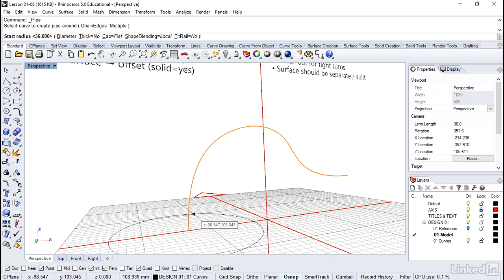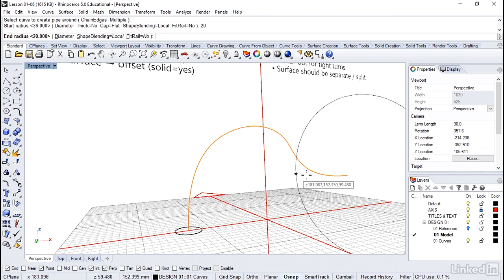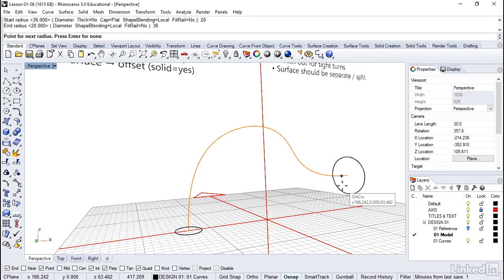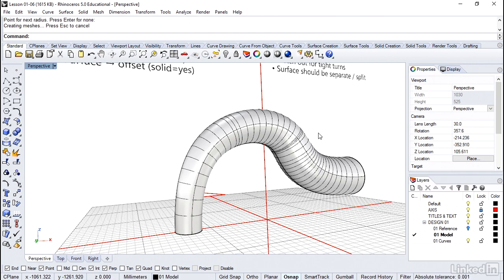I'm going to start off at 20. And then we're going to end a little bit bigger at the opposite side. I'm going to make that 36. But also I just want to point out, you could put another circle profile anywhere and make it any size. I'm not going to do that, so I'll just right-click to accept. And there we have our varying radius pipe from one end to the other.